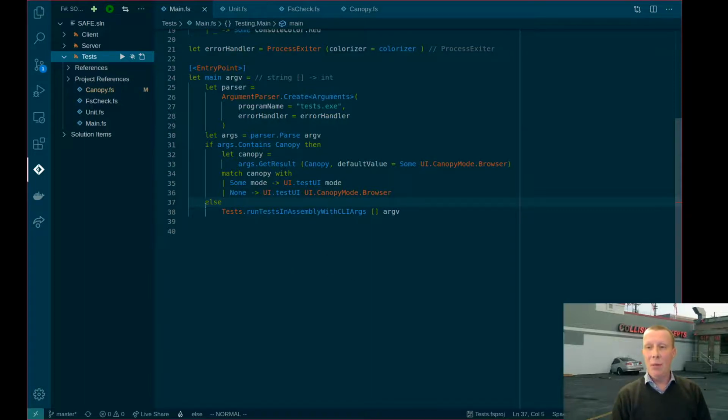And if I didn't want to use canopy, I'll just say run test in assembly with CLI args blah blah blah, complicated. But this is Expecto. And here's the first little thing. There are various ways to run tests. You can run them explicitly, or you can just say run test in assembly, and then it will just find anything tagged with the annotation test and run it for you. So you don't have to specify, which is really convenient. So that's what I pretty much always use.